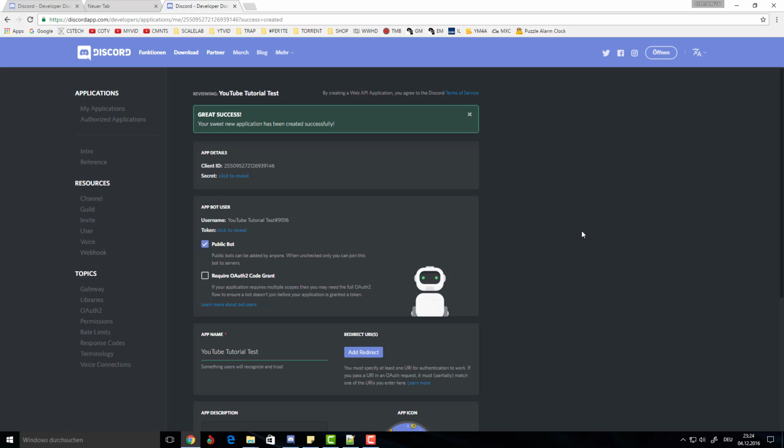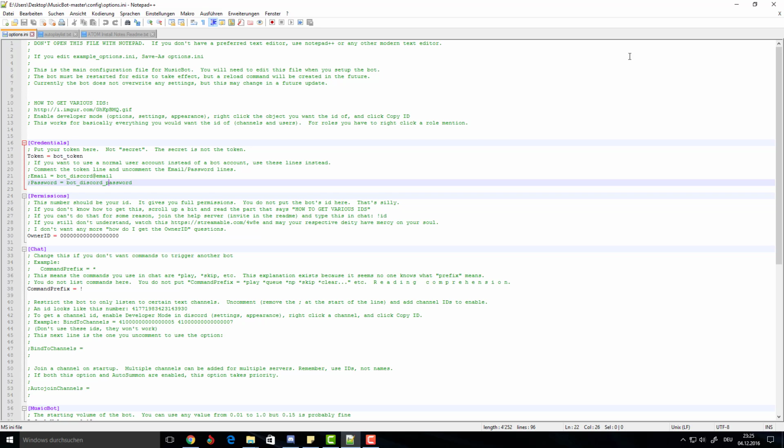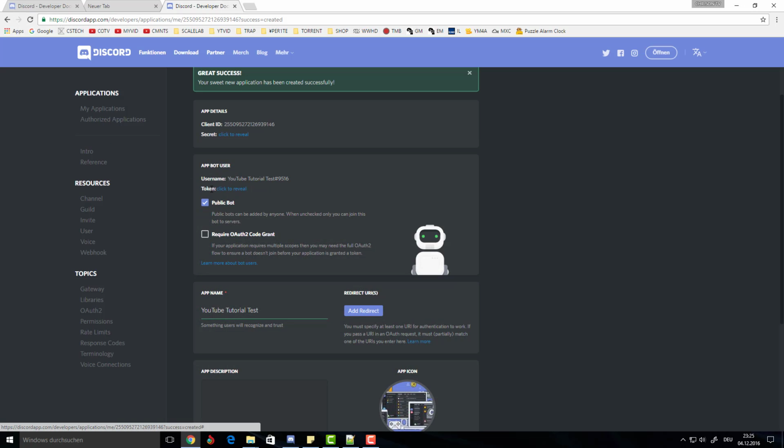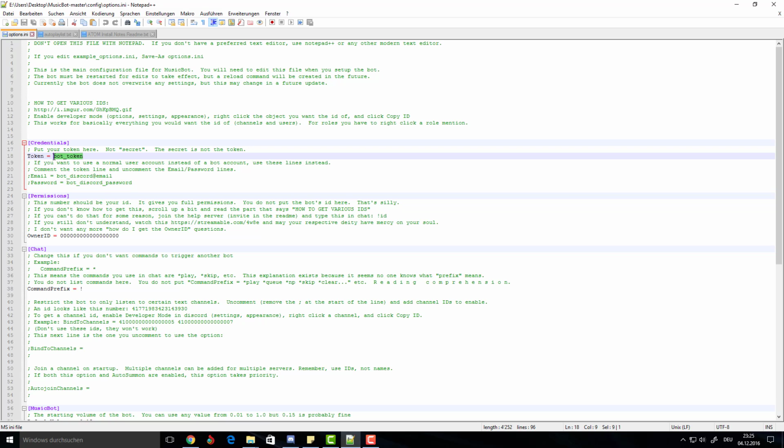The next thing you want to do is get the token that you want to put into your Notepad++ file. What you should do now is click to reveal, and you get this huge and long code. The thing with this code is that you shouldn't share it with anyone else besides maybe this bot, because if you give this token to someone, they get full access to your bot, and you might not want to do that. So let's continue and paste this into our Notepad++ options.ini file.